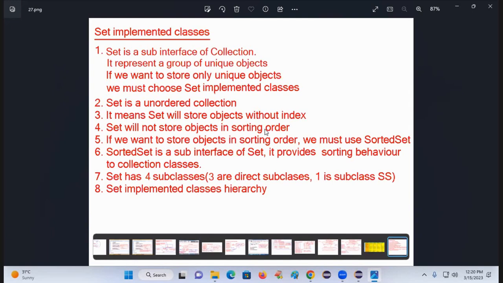Then tell me, in a list implementation class, is the equals method called internally or not? Yes. In list implemented classes, Vector, ArrayList, LinkedList, and Stack, the equals method is implicitly called only inside the contains method, indexOf method, and remove(Object) method. Only in search and remove operations is the equals method called.